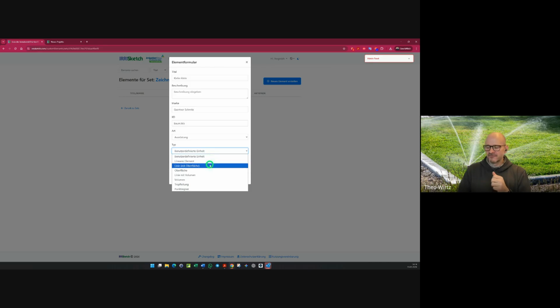Linear element would be a line. That means if you want to enter a cable or something like that, you would take that element. The advantage with the linear element is that I can draw it just like I would normally draw a line or anything else. And I get afterwards in the list, of course, this element not displayed with one piece, but with 7.80.